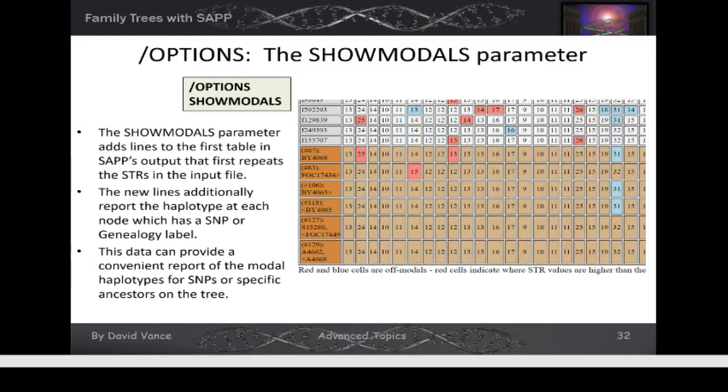It's a way of extracting a little more information out of the SAPP analysis. It gives you essentially the modal haplotype, which is assumed to be the ancestral haplotype at each of those locations. So it's another convenient reporting tool for you if you want to decide what the haplotype is for a given SNP or a particular ancestor in your tree.